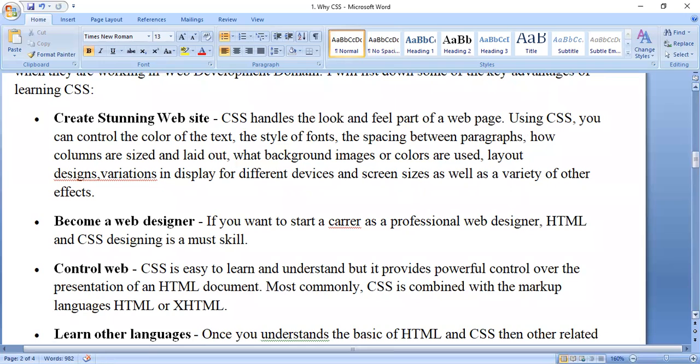Third is control. CSS is very easy to learn and understand, but it provides powerful control over the presentation of an HTML document. Most commonly, CSS is combined with the markup language HTML or XML.